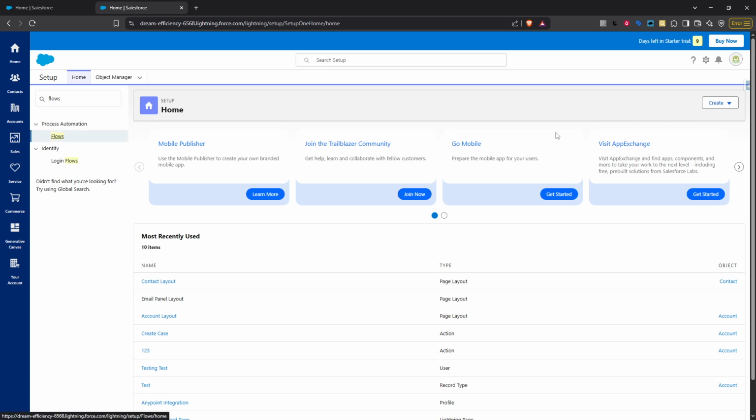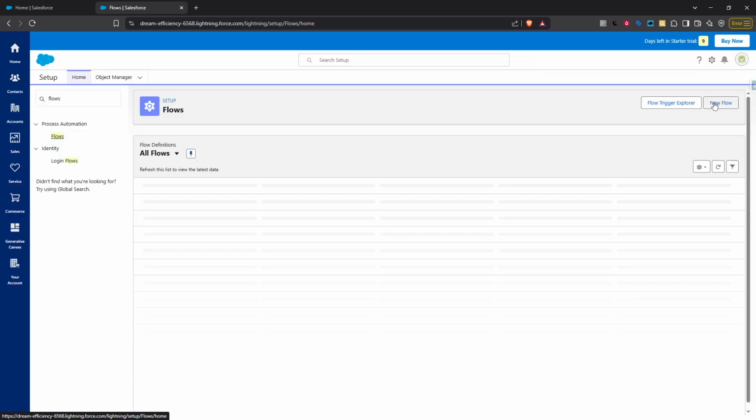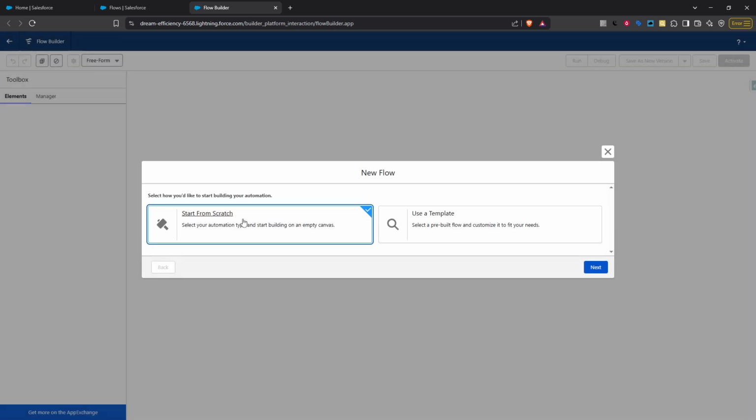Now that you're on the flows page, you'll want to start fresh, so select the option Start from Scratch. This allows us to build a flow tailored specifically to logging emails. When you start a new flow from scratch, it gives you the flexibility to customize according to your specific needs and ensures no pre-existing configurations interfere.